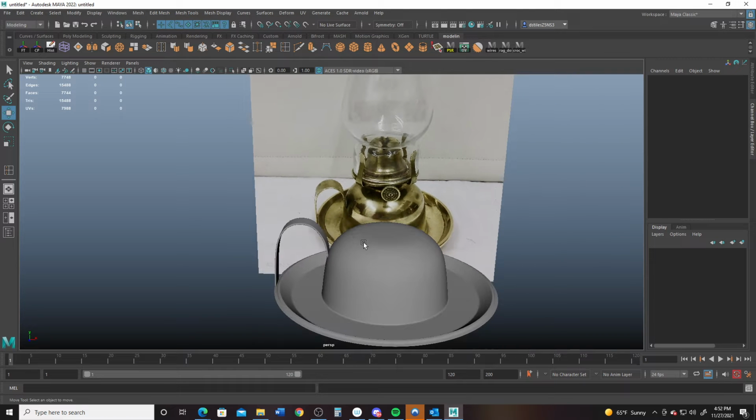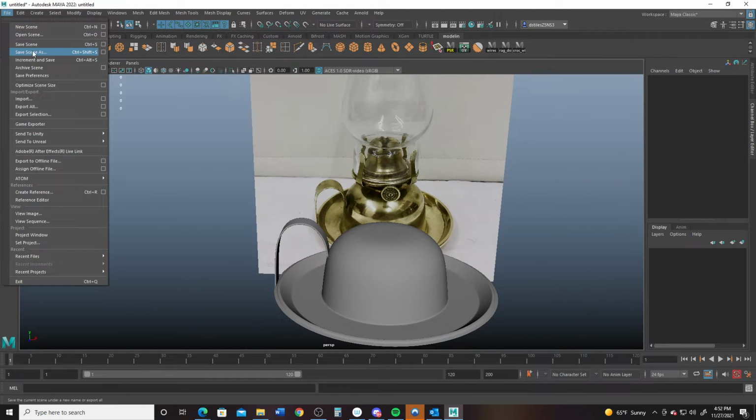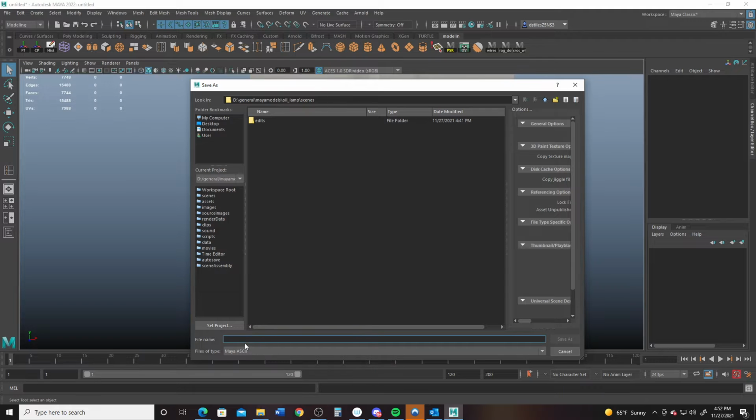So continue on. Let's save. Logo file, Save scene as. I set up a project folder. You should just be using your class project folder. That's fine. You don't need to have anything special. So you'll name it, of course.